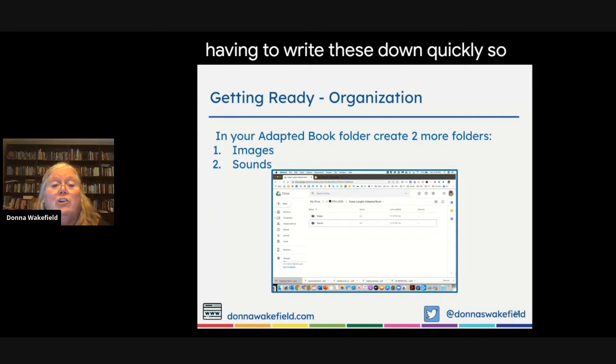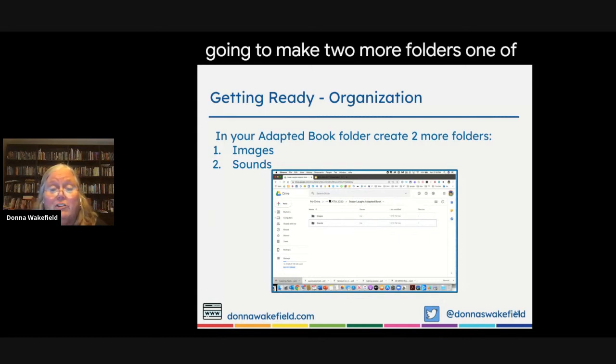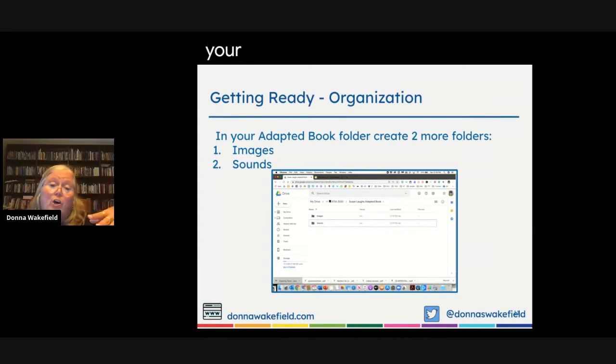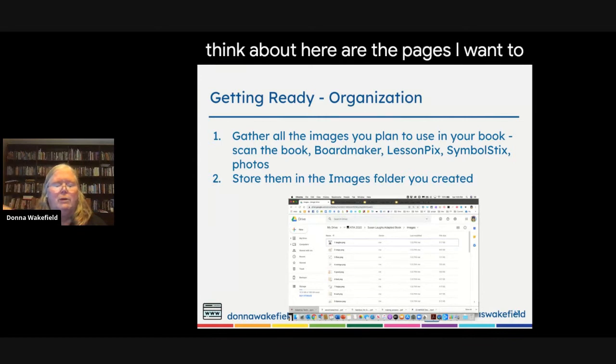So in your folder for your book, you're going to make two more folders. One of images, one of sounds. So you've got your folder with the name of your book, and then your images and your sound folders. Then you're going to gather all of the images you're going to put in your book. So you're going to have to think about, here are the pages I want to make in my book. Here are the images I want.